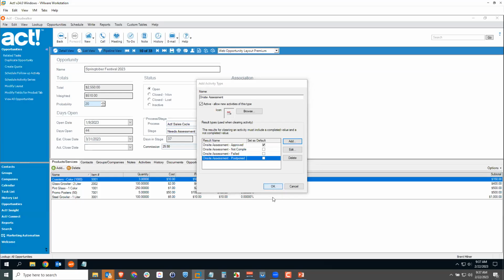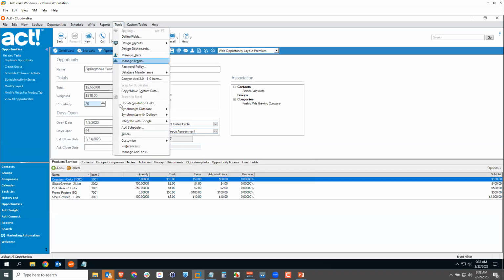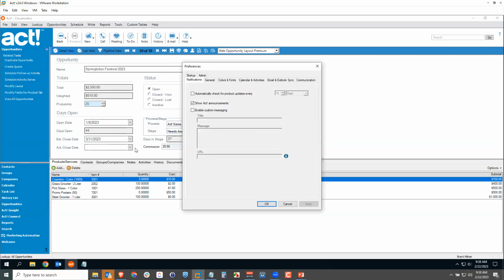All right, I'm going to click OK, and then I'll close this window. And then the last thing I want to do here is to change the default duration when we create a new on-site assessment activity. So from the desktop version, we're going to go into the tools area, and I'm going to go to my preferences. This is the same in the cloud. You go to tools preferences.